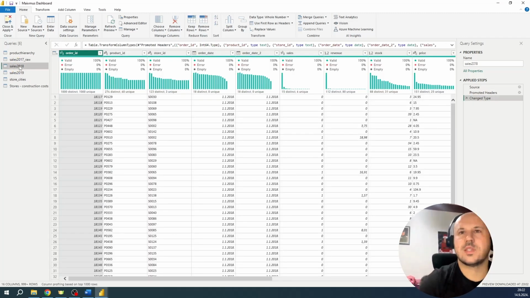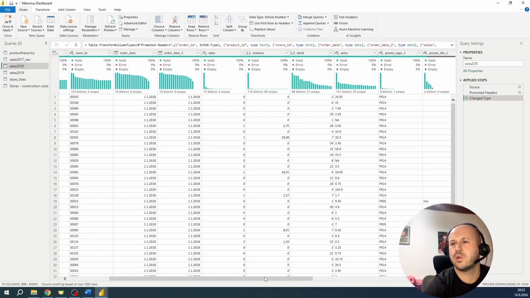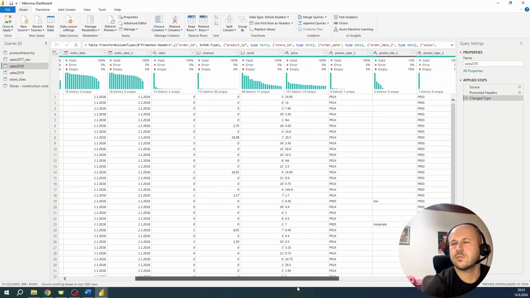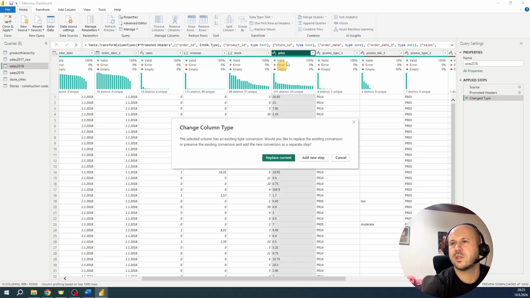Sales 2018. Order ID. Okay, here we have order ID. So later we will probably have to connect these tables using order ID, and we have order ID formatted as number, that's fine. Product ID is text, okay. Order date, sales, revenue, decimal number, stocks. You can change all that to fixed decimal number. Price is text, okay. Price should be fixed decimal number.